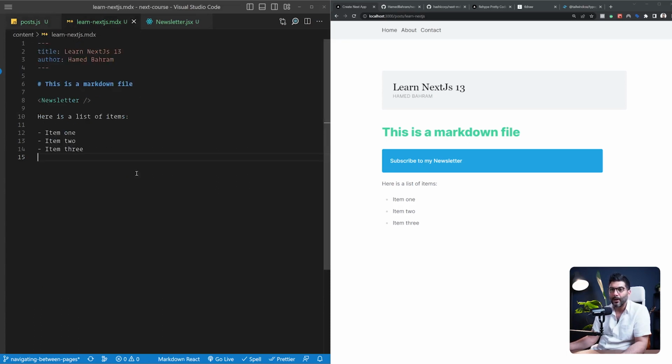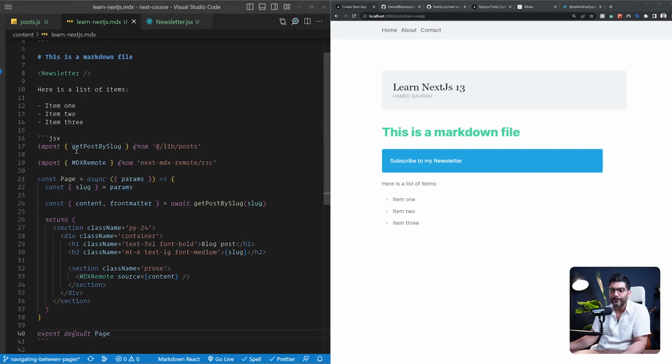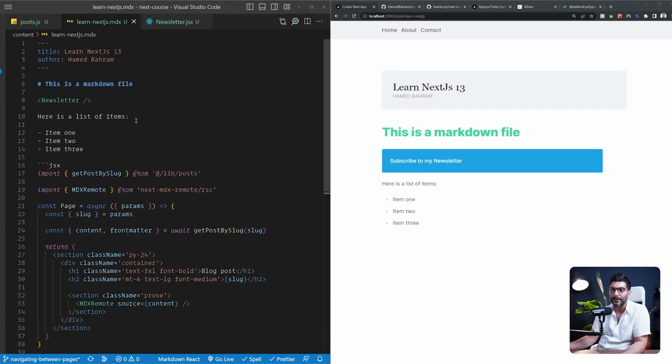Now, one last thing I wanted to show you here as a bonus is if you have code snippets inside of your markdown file. For example, let me just copy paste some content over here. So let's say we have this code snippet we actually want to include inside of our blog post.